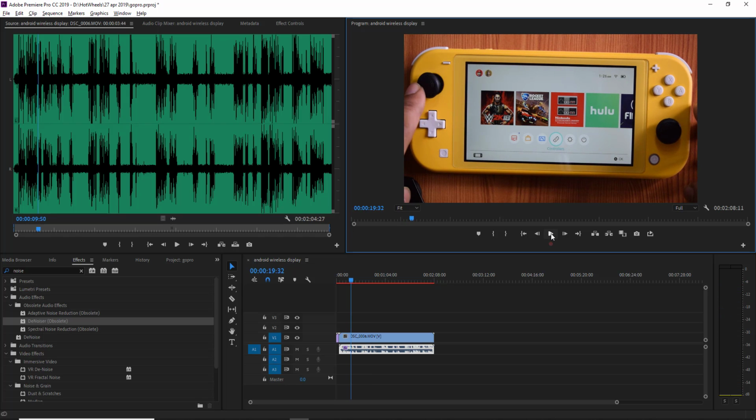See, now the noise is removed 80%. 80% of the noise is removed. So you can use this option. You can add this effect to reduce the noise.